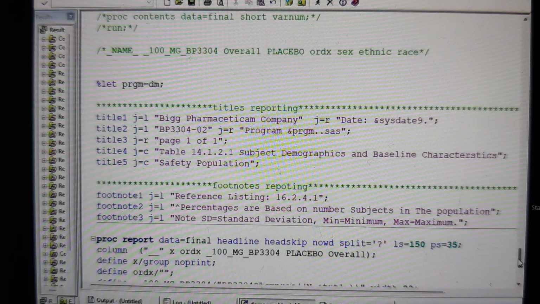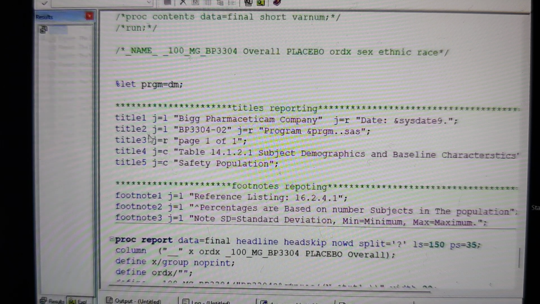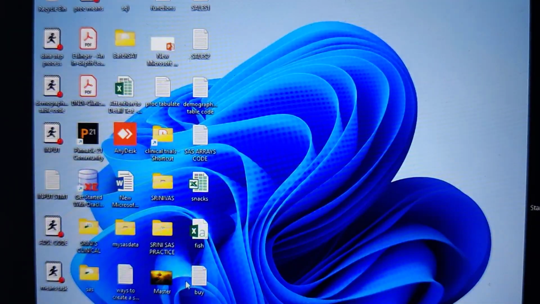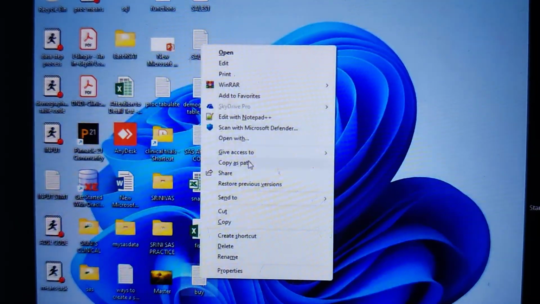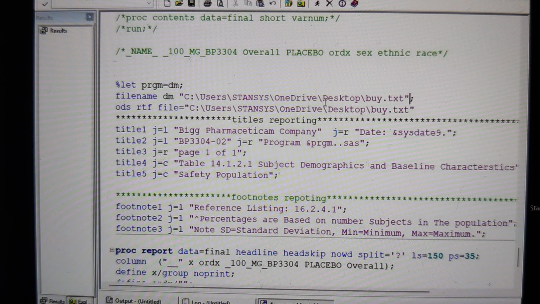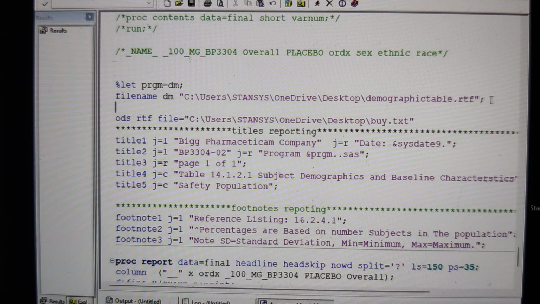We got everything. Now I want to submit this report in a Word document. So if you want to submit a Word document, what do you do? You should write the ODS concept. Before the start of this, I write ODS RTF file is equal to, and I want to export this onto my desktop. I go to any file, shift right click, copy as path, go to the program. First of all, I'll get a file reference, the file name. I want to get the path, and I want to have it as a name, theme.rtf. The ODS RTF file is equal to theme.